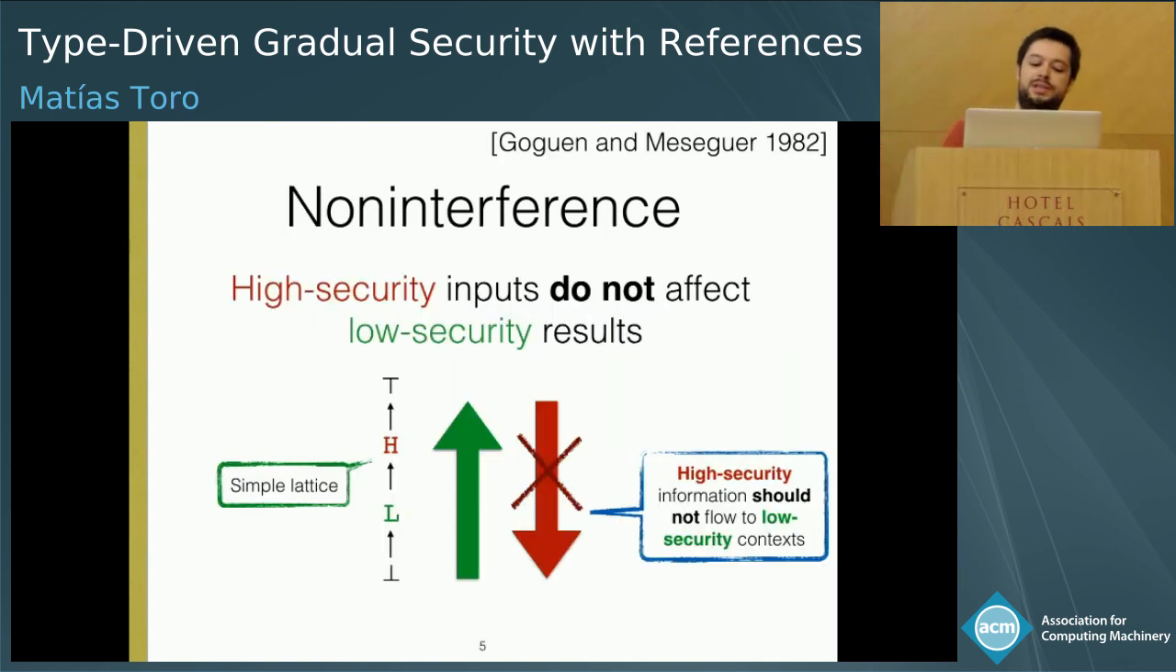Noninterference is the property that captures confidentiality in a general setting that can scale to arbitrary lattices, such as this one. Here is an example that we use during the presentation, where we have bottom, low, high, and top. Noninterference states that high security input does not affect the low security result, so high security information should not flow to low security contexts.